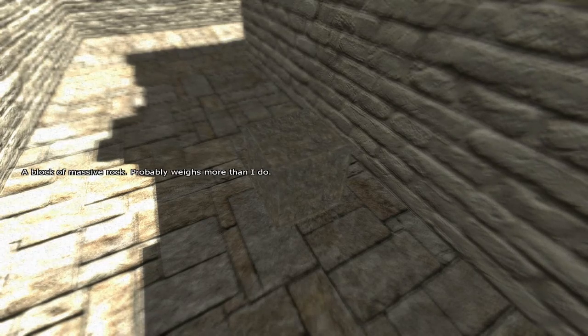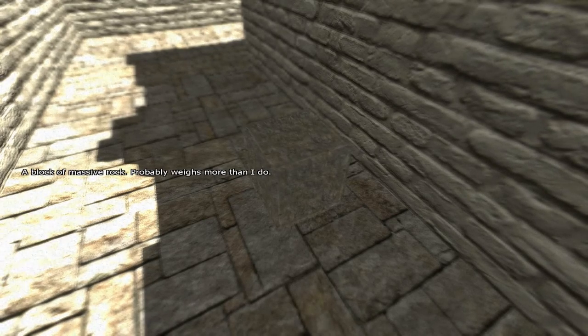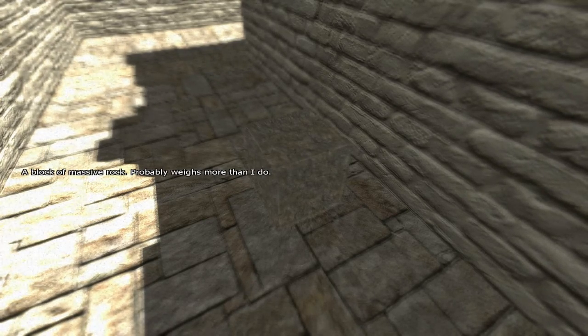A block of massive rock. Oh, no, I thought I misread that, but I actually did read it correctly. A block of massive rock. Probably weighs more than I do.